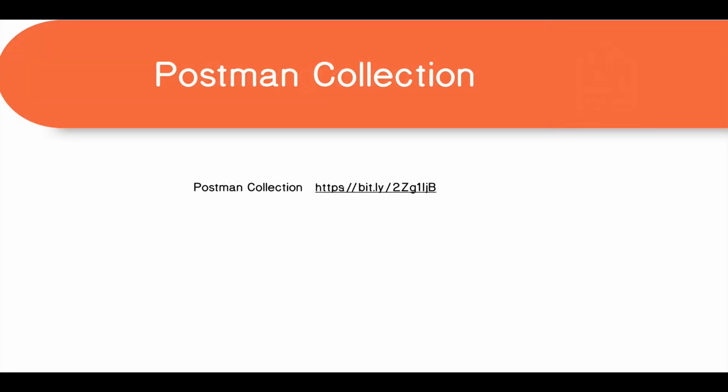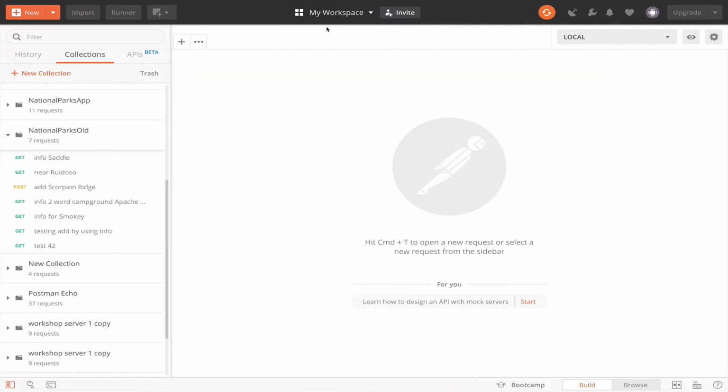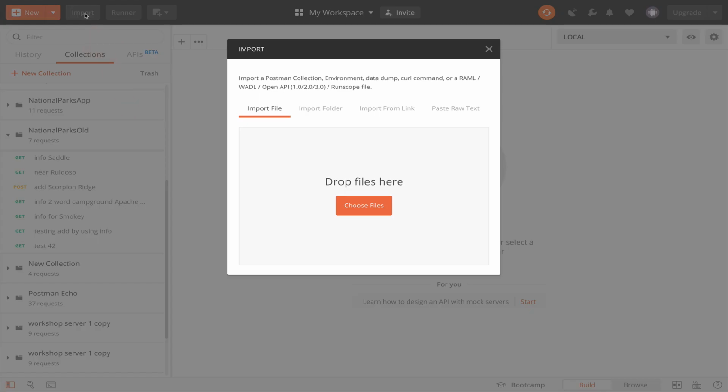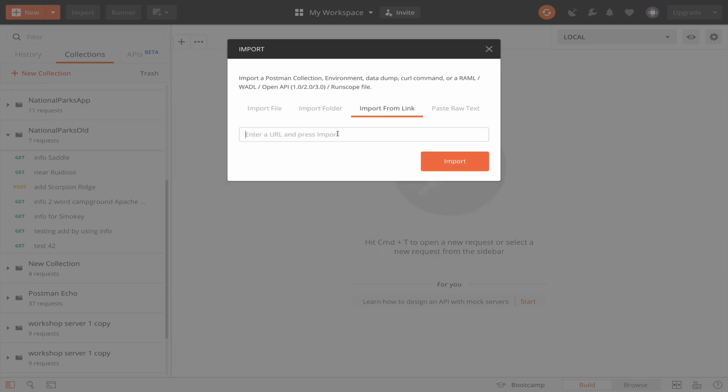The next thing we have is a Postman Collection. This can be used to test, as we're writing our application, we'll be able to test it. So let's go ahead and load in this Postman Collection. So here I am in Postman. I can import. I'm going to import from a link. I'm going to put in that link.